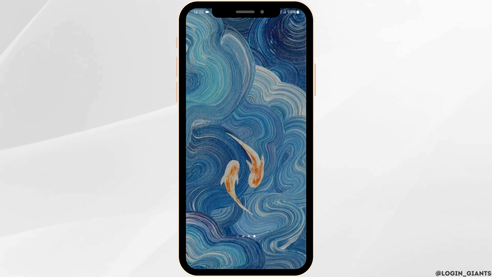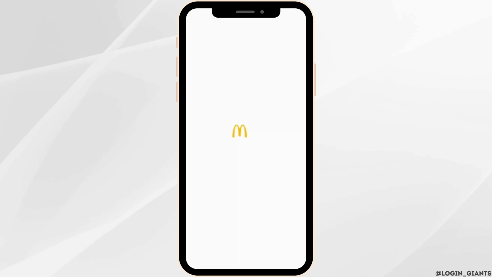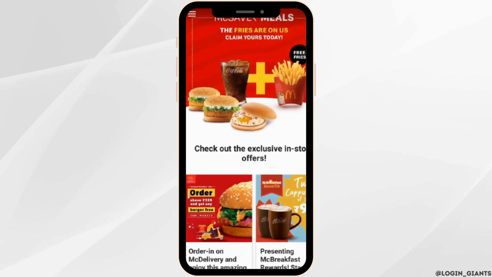In this video, I'm going to walk you through the process of how you can create yourself a McDonald's account. So go ahead and open up your application from your device. Here, launch your app and give access to location. And once you're in the home page, just tap on the three-bar icon on your top left.